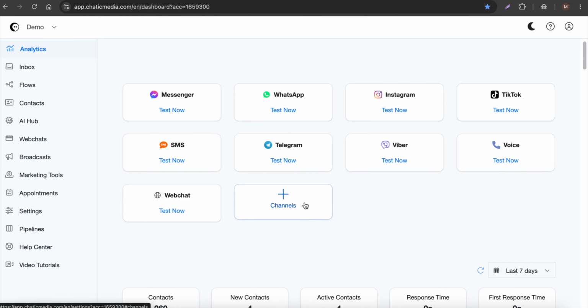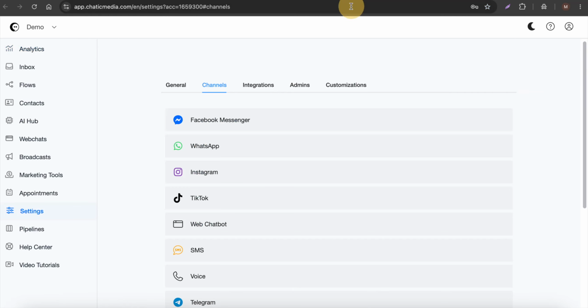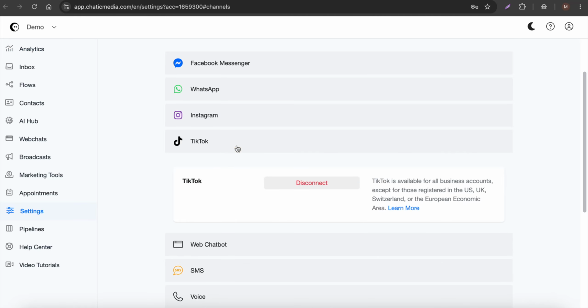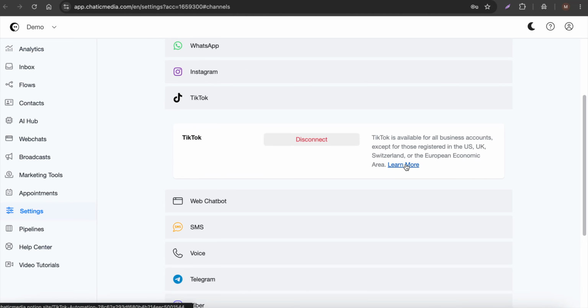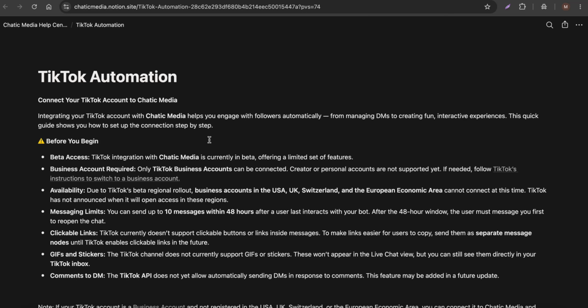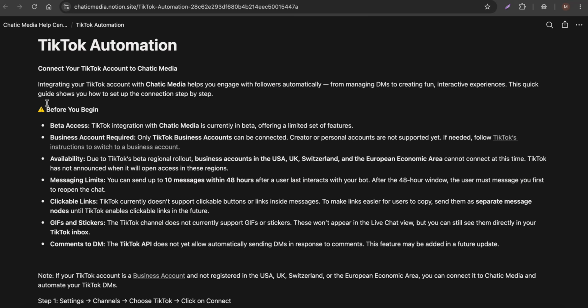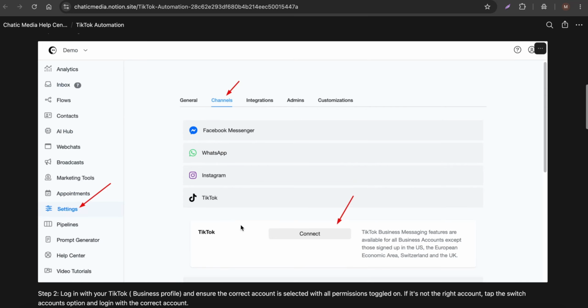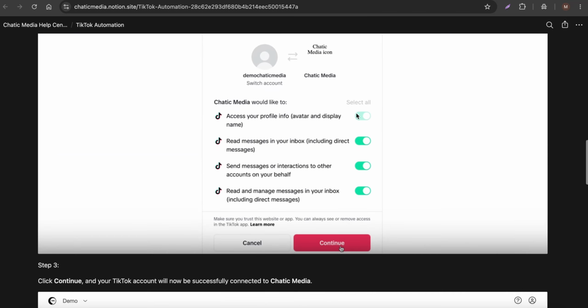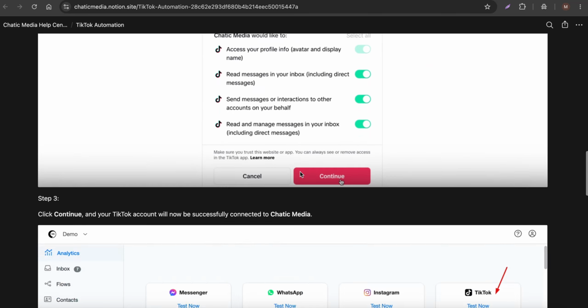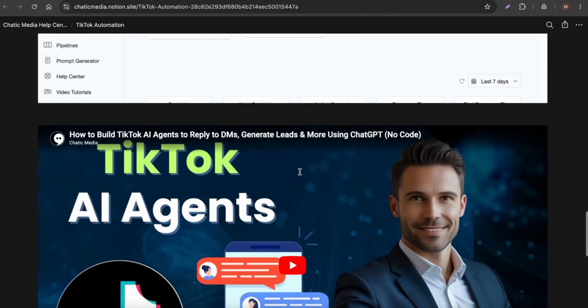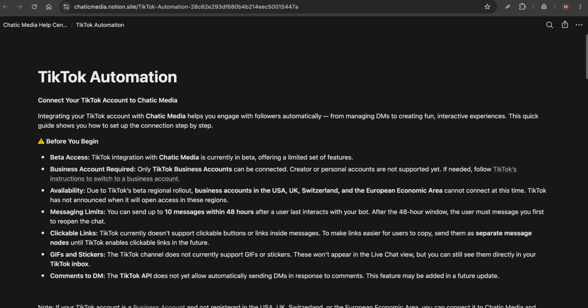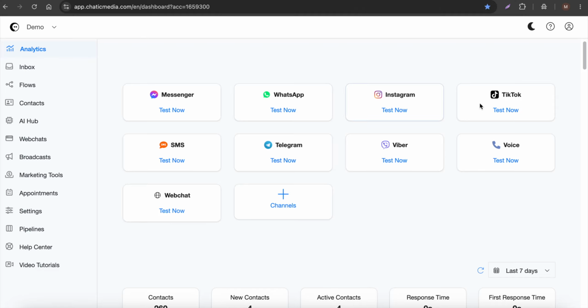It will take you directly to settings and channels, where you can easily choose TikTok and connect it as well. Here, if you click on learn more, we have the step-by-step guide on how to connect your TikTok accounts, and you can follow these instructions before you begin as well. All right, so you will see the connect button. It will show this sort of window where you have to enable all these permissions, click continue and connect it. That's it.